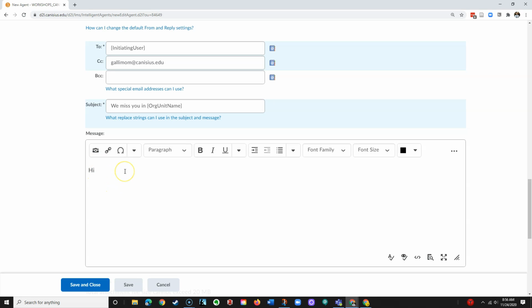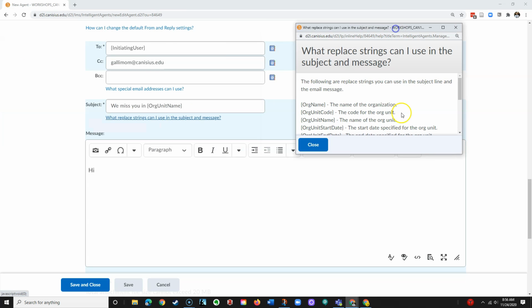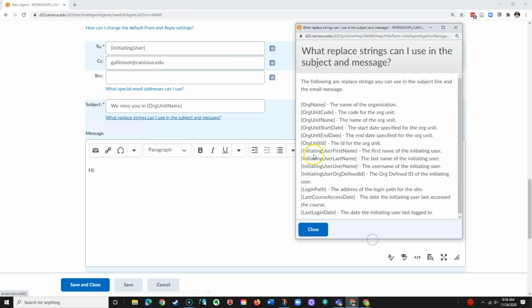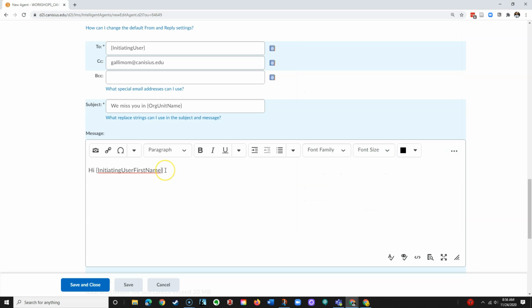Let's say I want the first name of my student to be installed here. Here again, I'll return to this link, which will bring up this pop-up, initiating user first name. The initiating user is any student who triggers this agent to run. And as you saw, I could just as easily add last name and other information as well. In this case, I'm just going to stick with the first name. I'll remember to add a comma after the code. Then let's add the rest of the message.